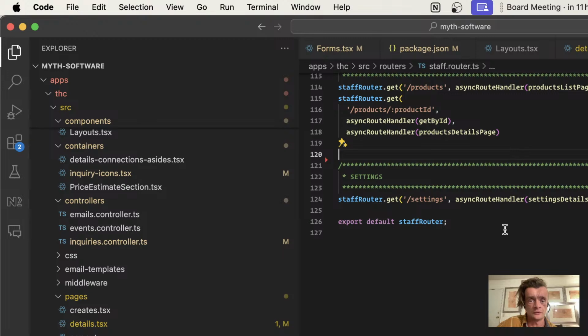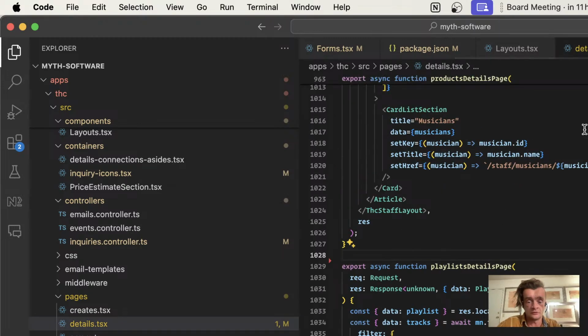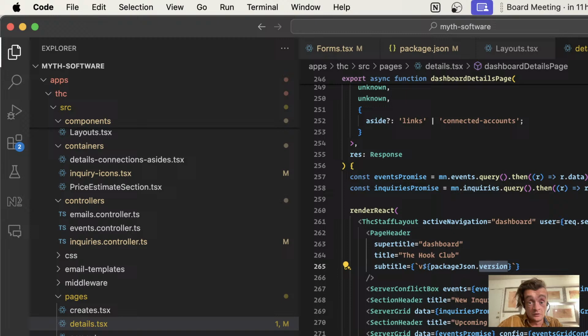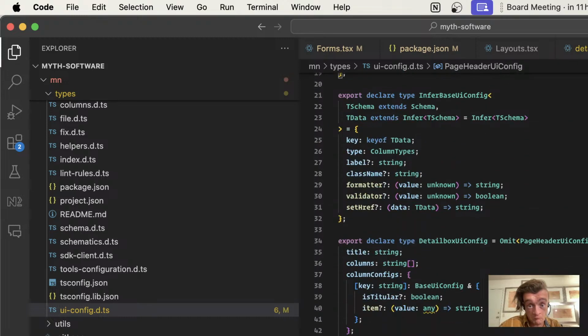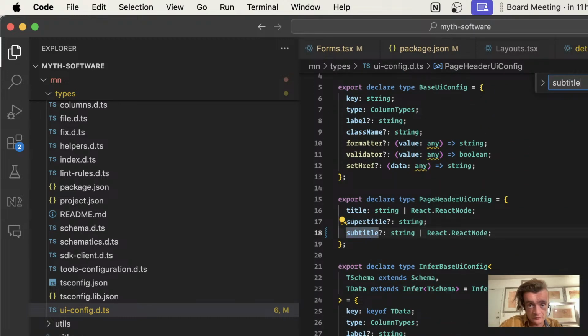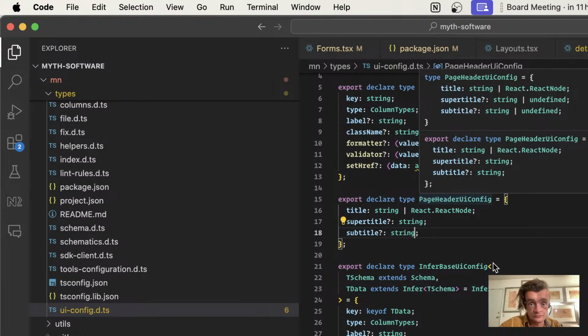We change our version. Oh yeah, back here we want to see version somewhere. To link. That page header as a link. I think not then. Or what? String or React node. See what happens with subtitle. Oh, it's in types. We won't deal with that.